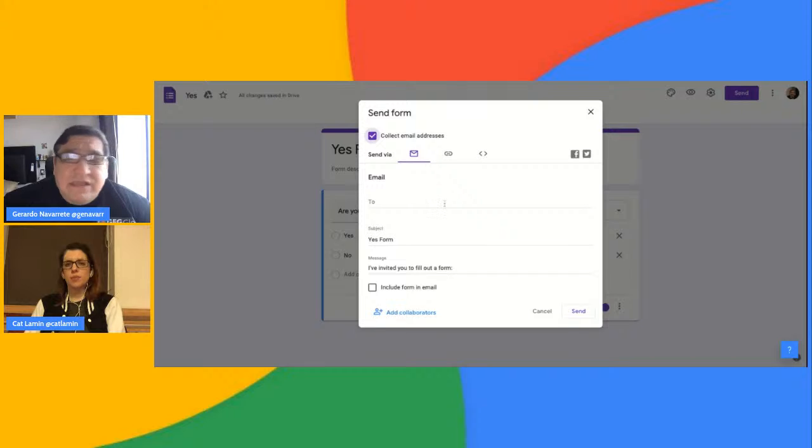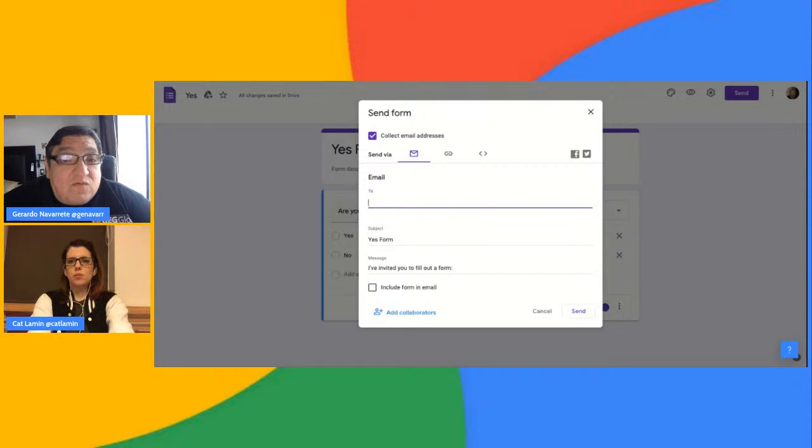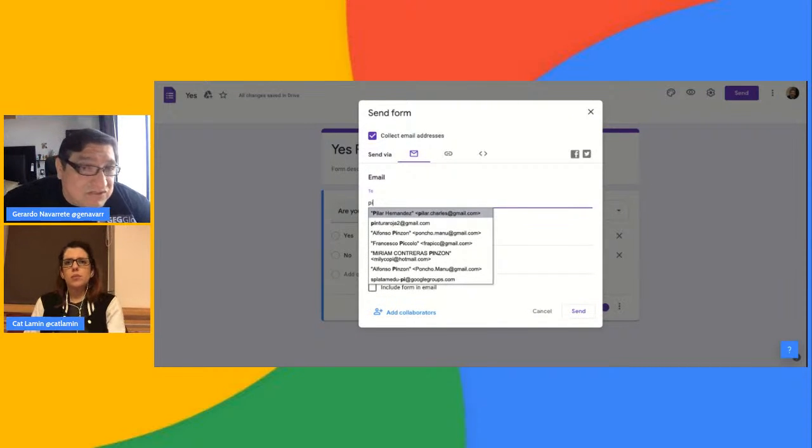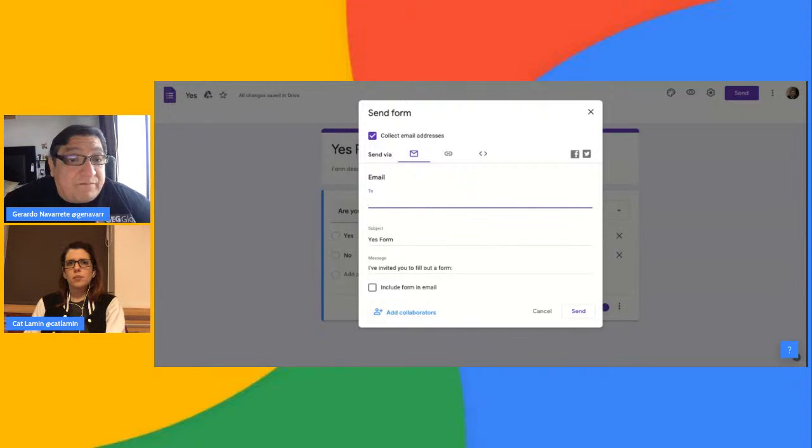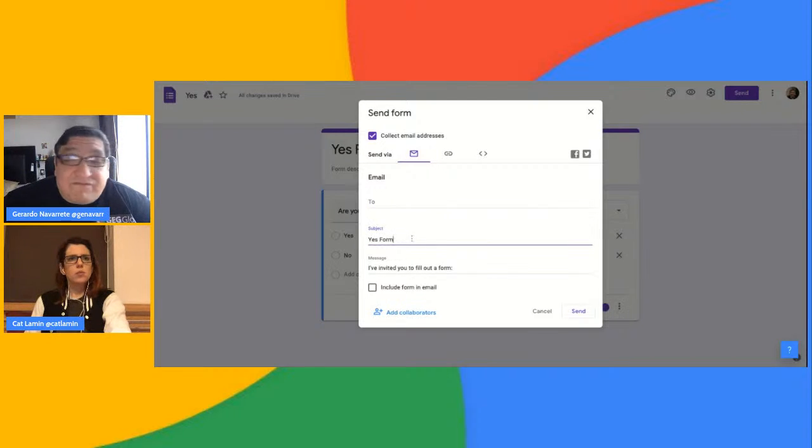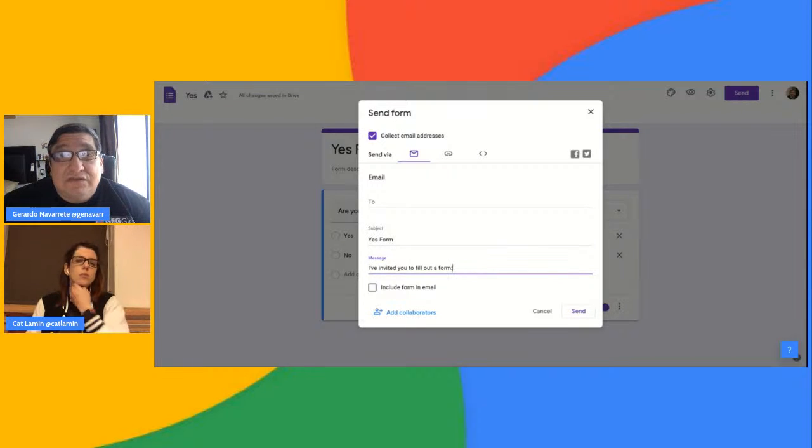Collect email addresses. Then you can choose to send via email, where you are going to write the emails of the people you want to respond to the form. You can add just one person, or you can add a group of persons, because in Google you can have people grouped. Then you can set the subject of the email, and modify the text with the instructions that people who receive the form have to follow.